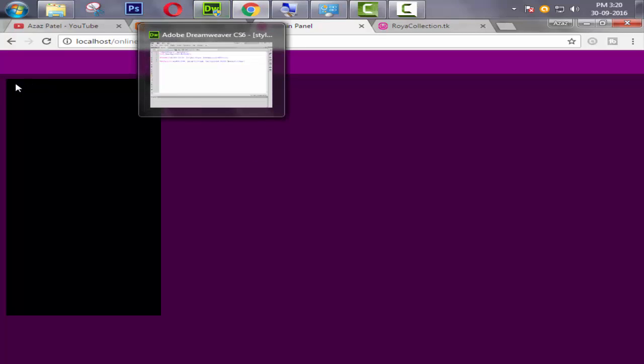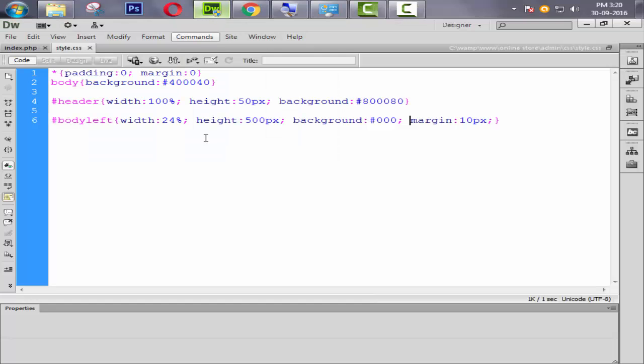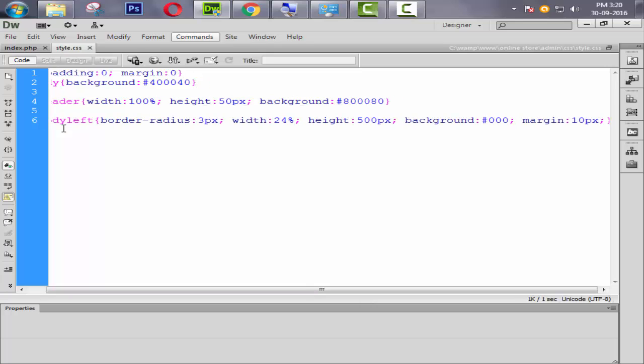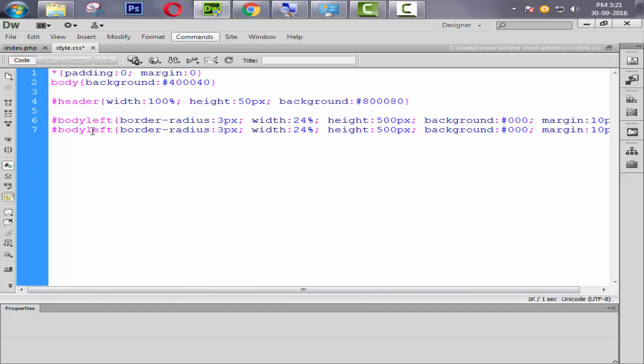Now we need some border radius for our body left. So coming here, not body, border radius 3 pixel. Refresh it. Okay, now border radius is complete. Now we need to create a body right section. Control C, just copy body left and paste it here and change the name body left to body right. Also change the width to 73%.